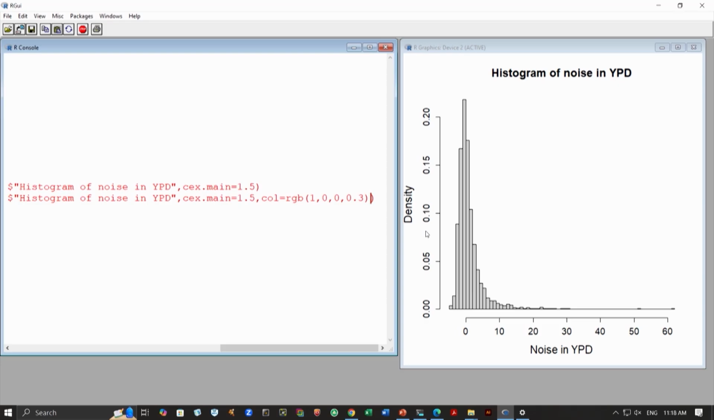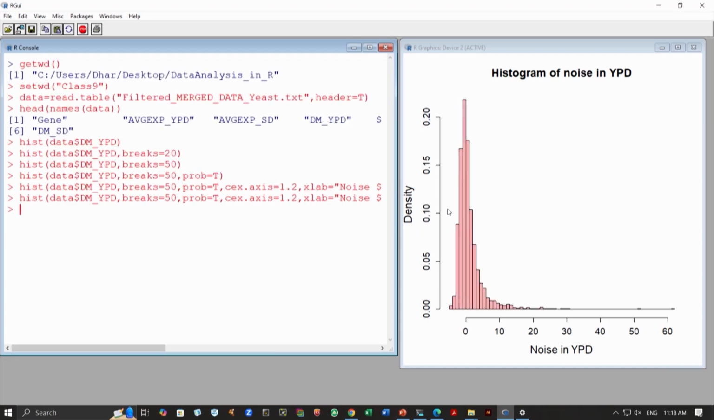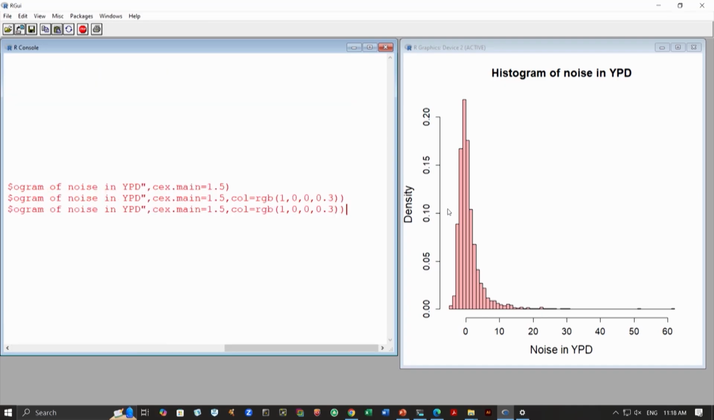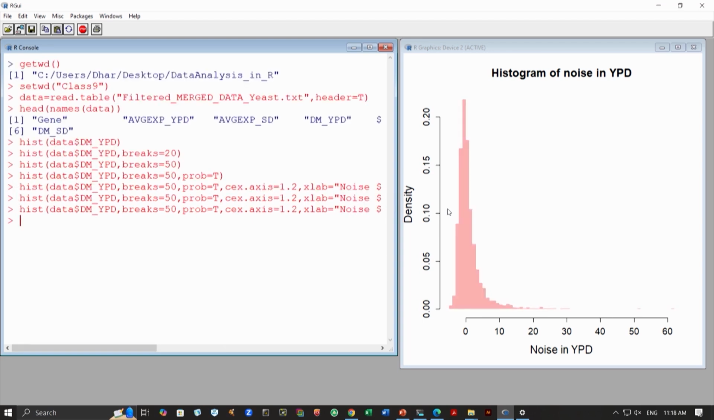So, color equals rgb, with values, and 0.3 for transparency. Let us try this first, and you see this looks pretty nice now, but maybe we want to get rid of that black border. So, we can say border equals false. Okay, so there is no border anymore.